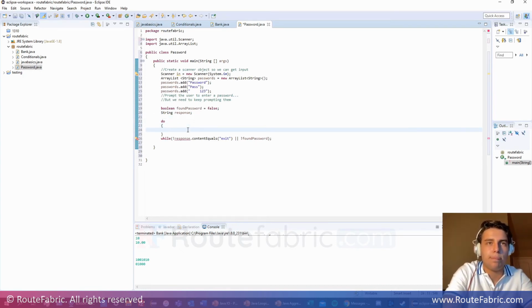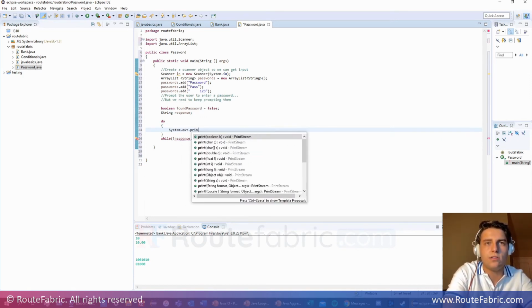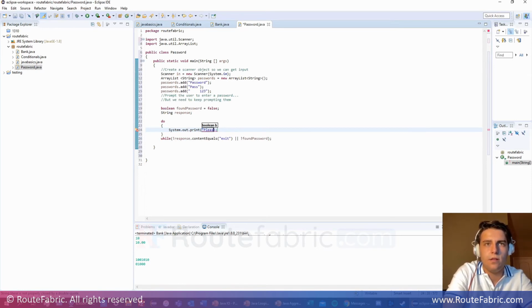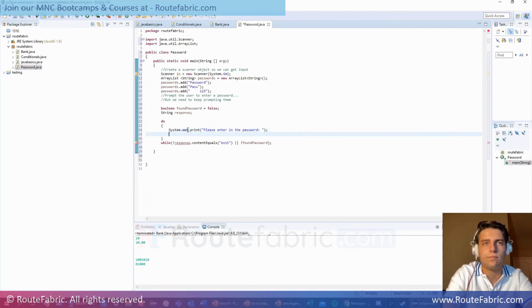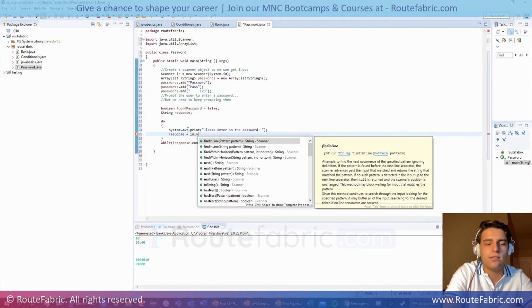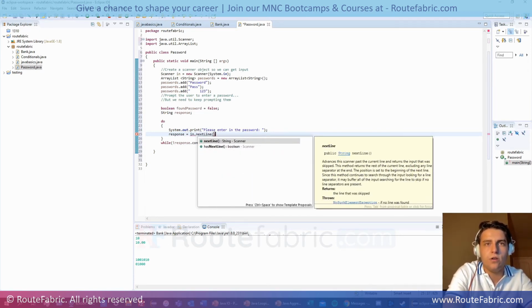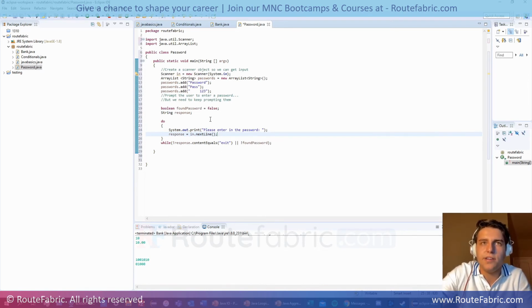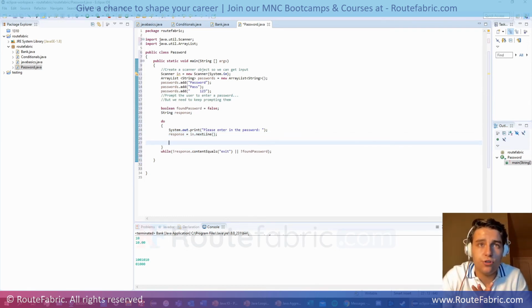So we should actually type in some prompt first: System.out.print, and we're going to say, please enter in the password. Perfect. And we'll do response equals in.nextLine. This is going to get an entire line, so if they enter a password with spaces in it or something like that, it'll still work, instead of doing just next, which will just get the next string, not necessarily the next entire line. All right, perfect. So we've already got the main looping structure kind of down here.